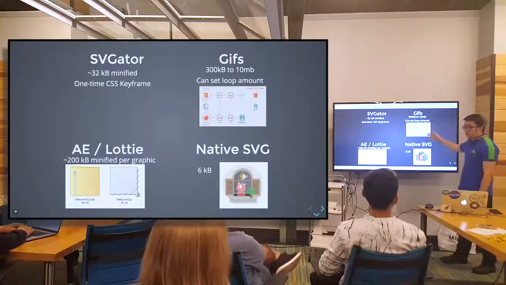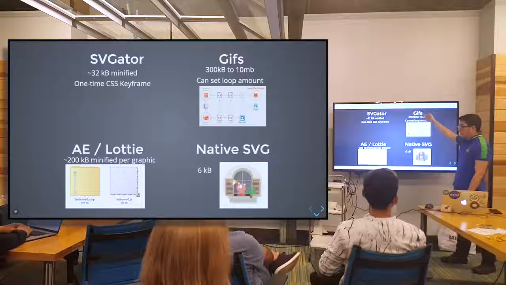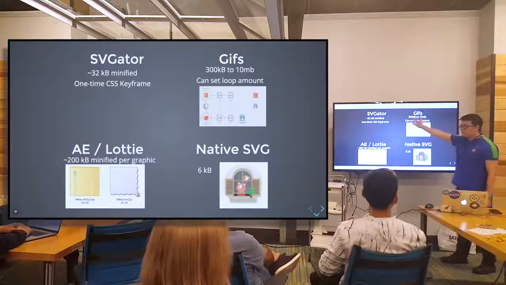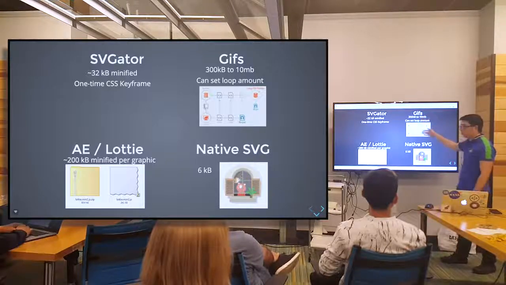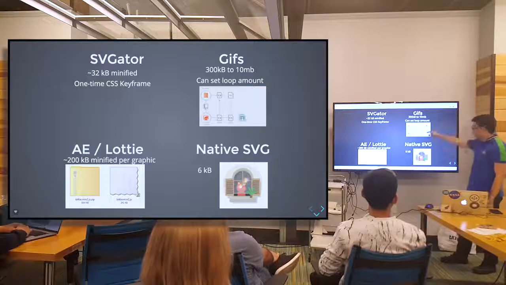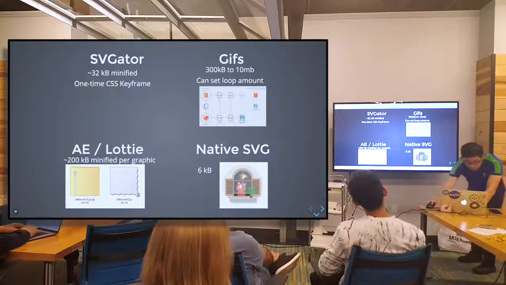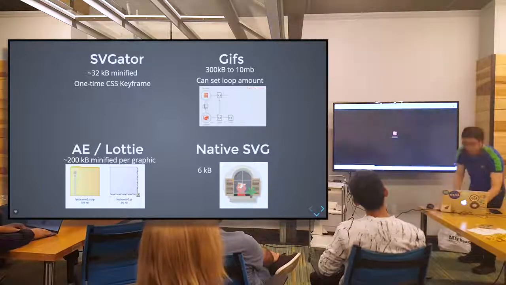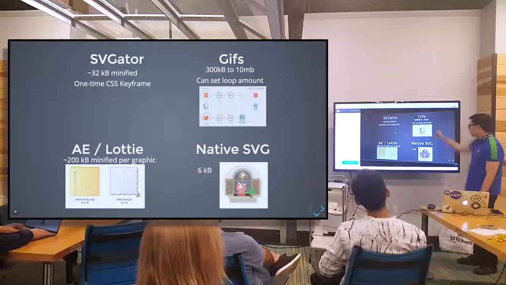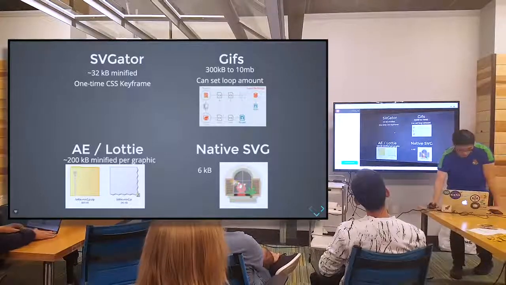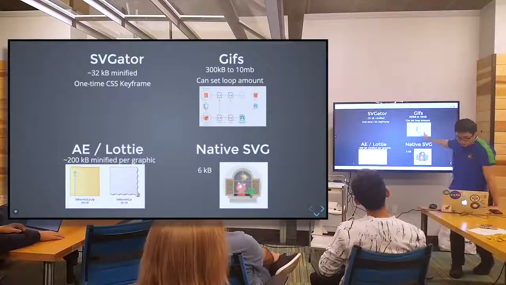GIFs range anywhere from really small sizes to really humongous sizes, depending on what you're working with. And one thing that's great about GIFs, this is actually a GIF, by the way, it's not doing anything. You would think it's an image, but if you reload the page, you can actually see it playing right here. You can see it playing right there.